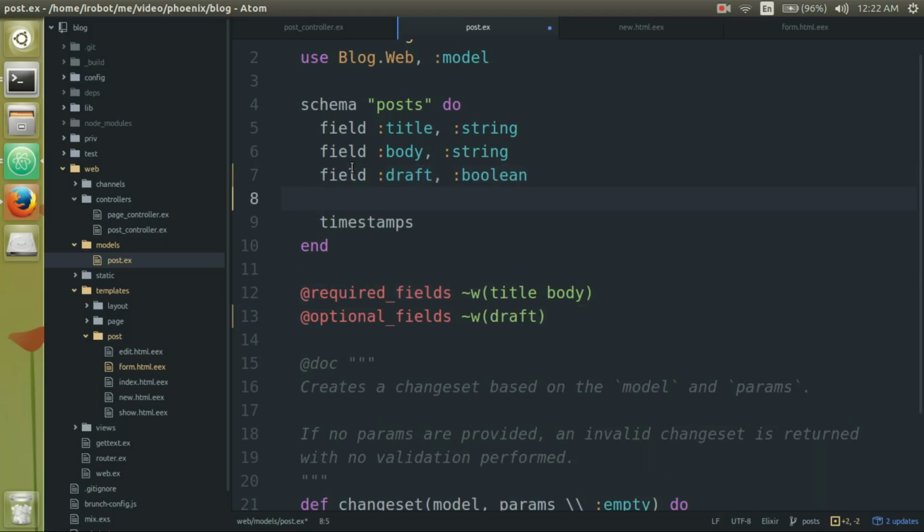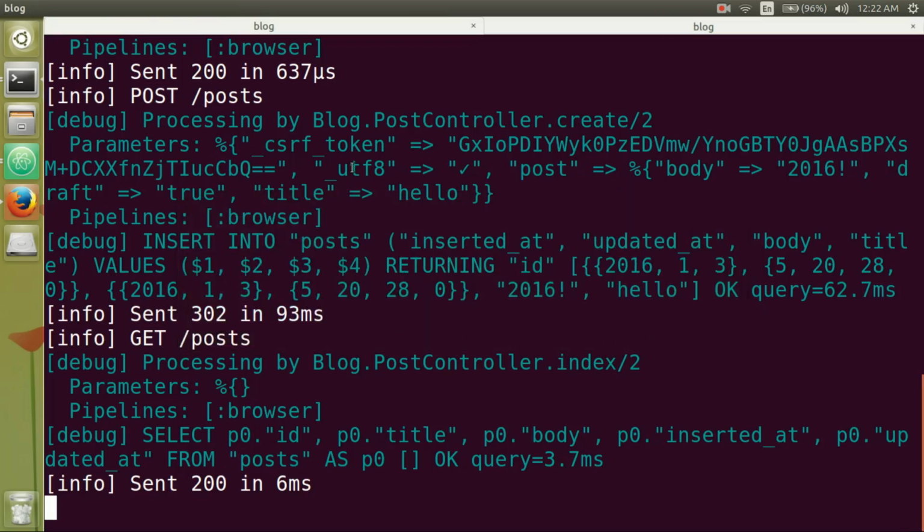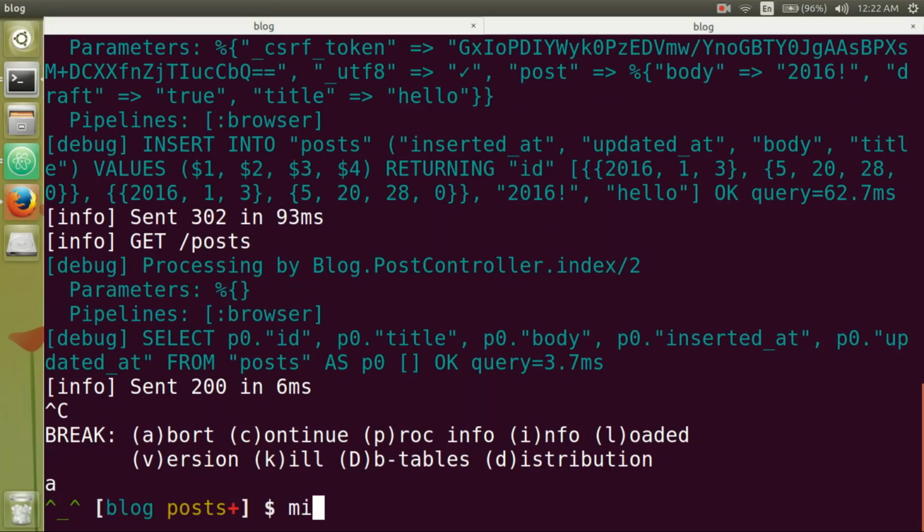So this will just refer to our application. We also need to create a migration. So I'm just gonna stop our server. So if you type in mix ecto.gen.migration, I'm gonna say add_draft_to_posts.